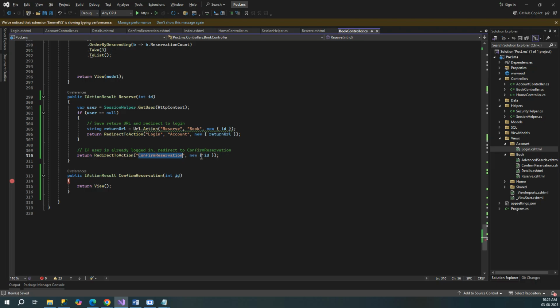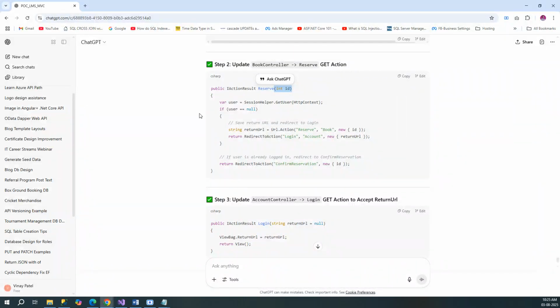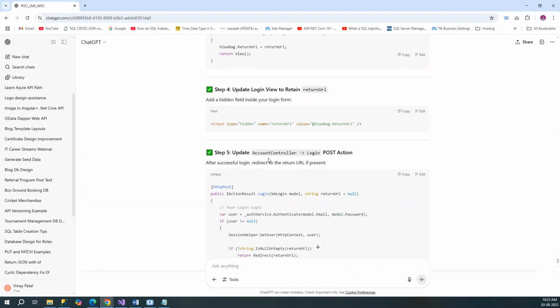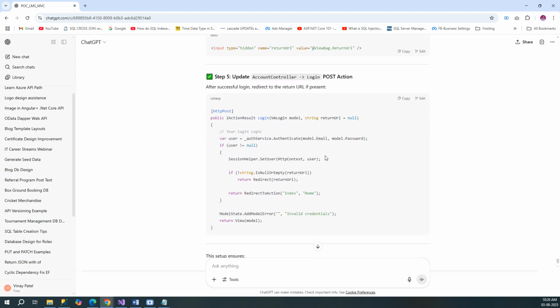Okay, and this is good. If logged in, then it goes to confirm reservation, which will come over here, which is good, right? Okay, now let's move to the next one. Update the account login method.